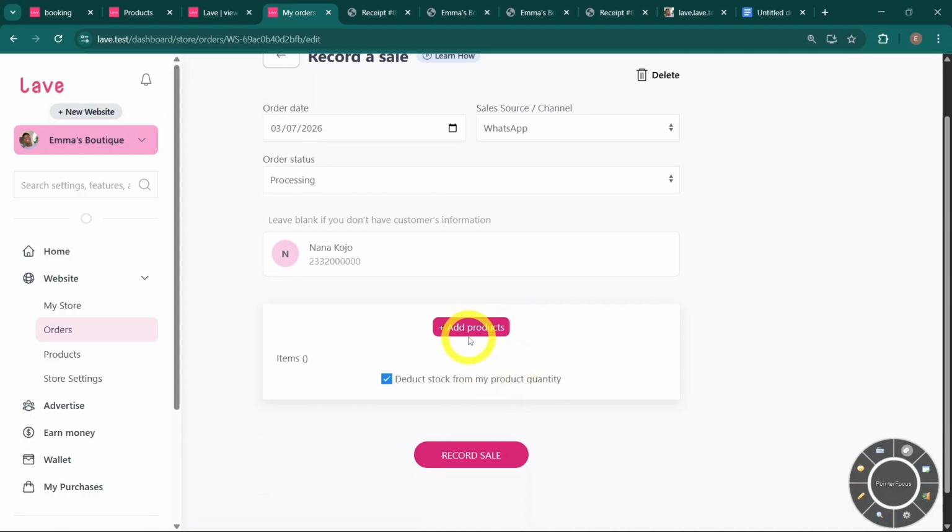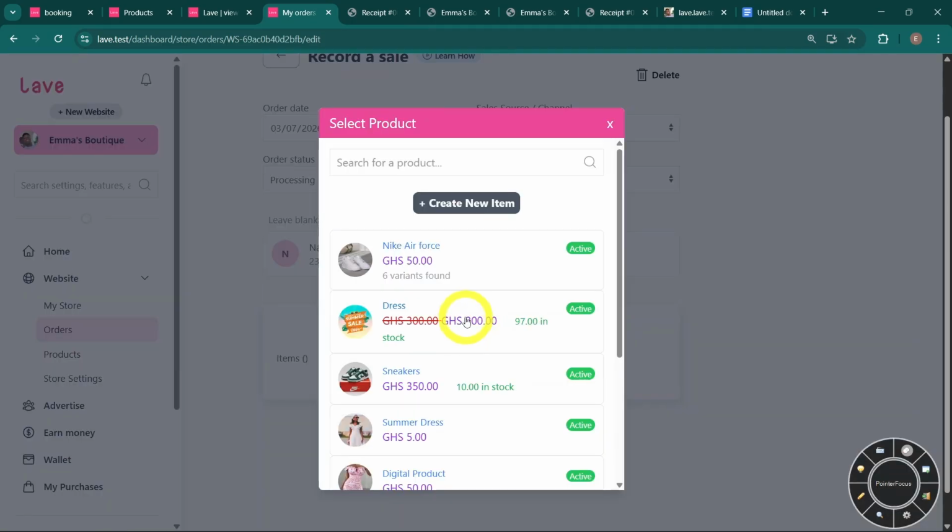So now we add the products that Nana Kojo bought. So click on add products. So over here, we select the product that Nana Kojo bought. So if the product that Nana Kojo bought, we don't have it in our store, we can just click on create new item in order to create one. But for this example, let's just use an existing product. So let's just select these sneakers.